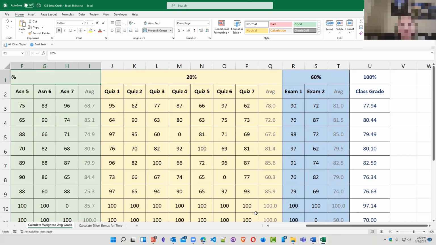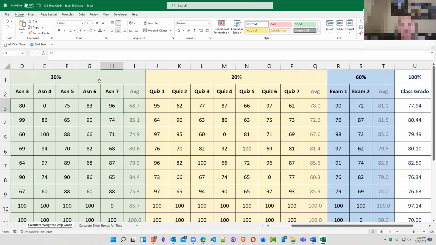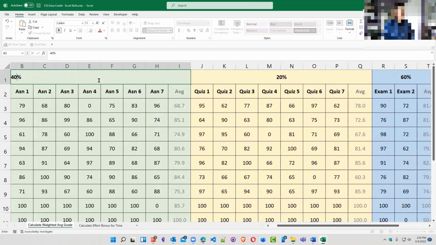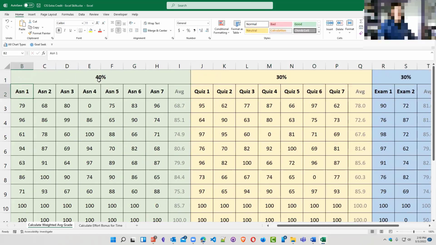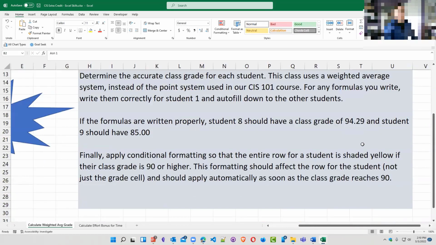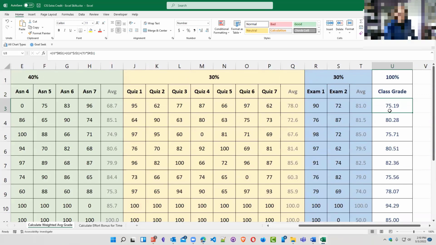Where'd mine go? I think 40 sounds familiar. Yeah, it was 40/30, I'm pretty sure. 40, 30, 30. Okay, that looks right. In fact, if we went down and, okay, there's that 85 there. Yeah, that looks pretty good.